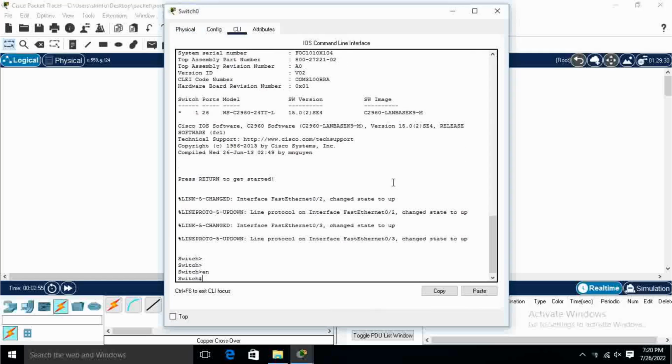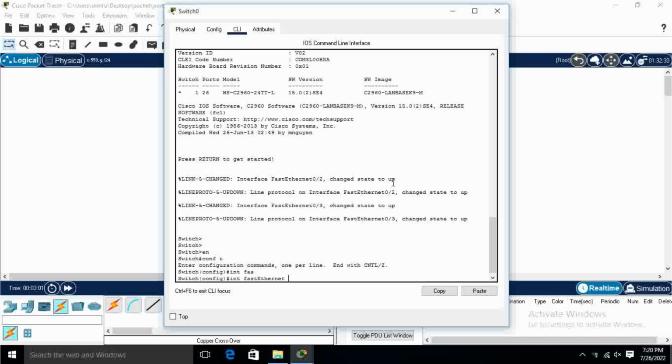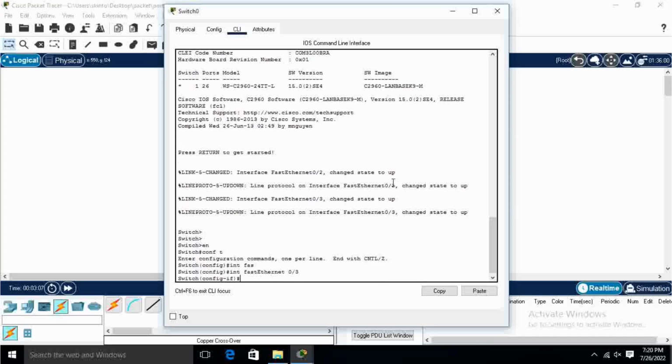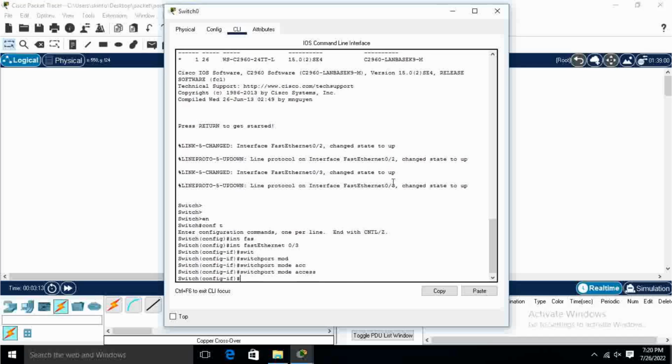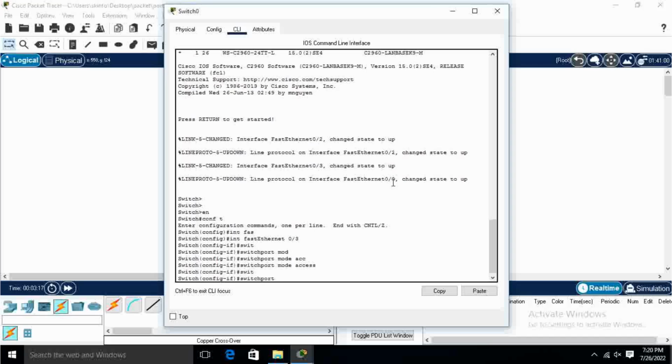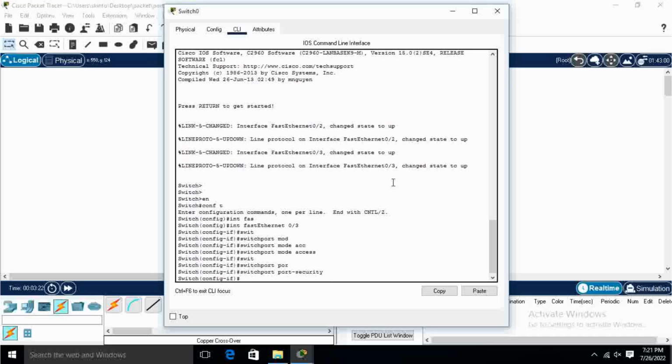I have to enable, then configure terminal, then interface FastEthernet 0/3. Okay, so I'm going in here. I have to use some commands. First of all, the port should be in access mode. Then switchport port-security, and I have to enable the port security.